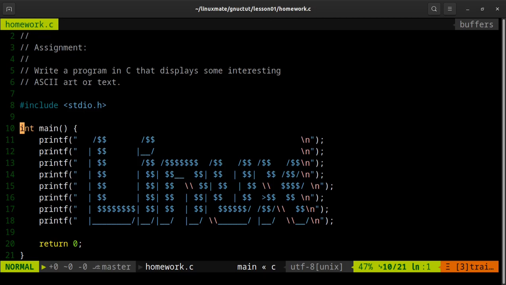The function's name here is main, and if we had any arguments or any parameters, we would put them here between these two parentheses. Then all of the executable code for the main function goes between these curly braces. And each of these statements is just a printf statement, and it's printing out Linux in some fancy ASCII characters.